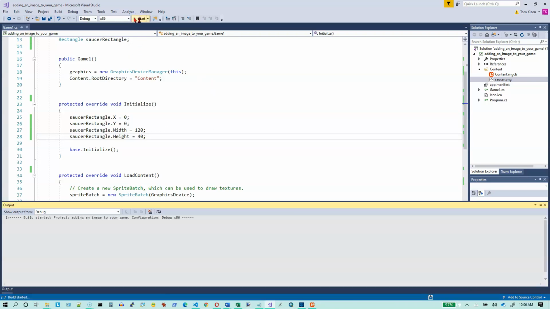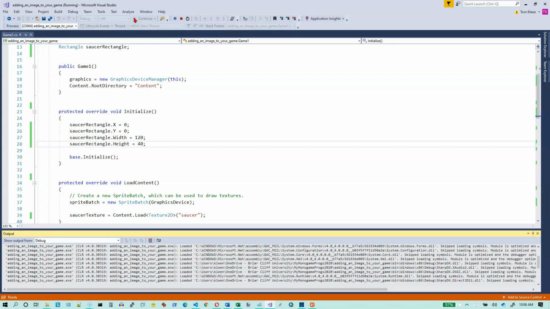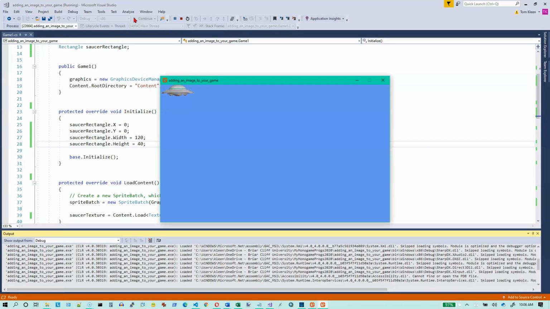Okay. So now I should draw my saucer in the upper left hand corner of my screen. Let's go ahead and run it. And this time we should actually be able to see something. And there is no rectangle around it because we made that transparent. If we hadn't done that, we'd see a purple rectangle around it, and it would look really odd. So we're getting it on the screen.